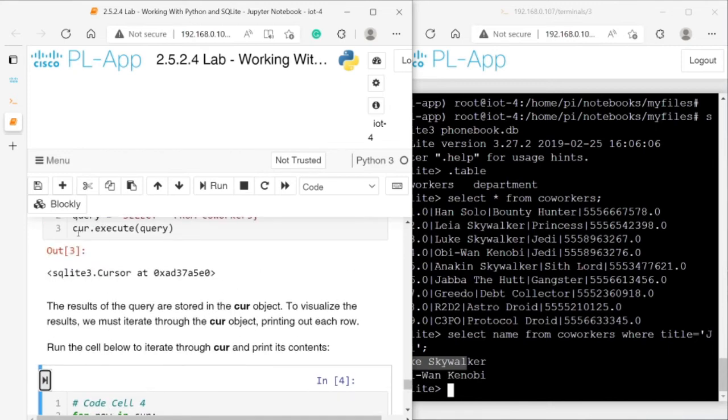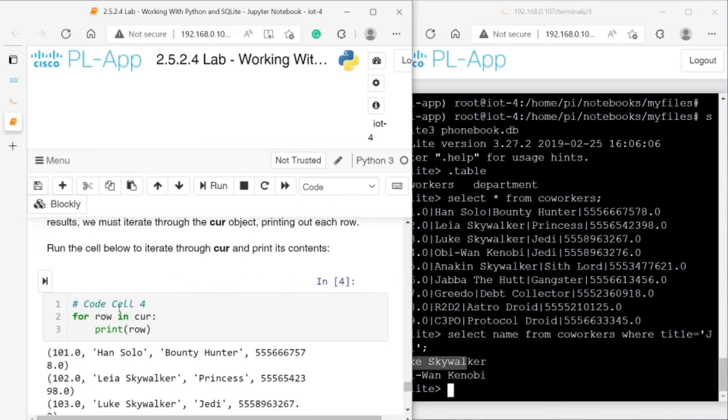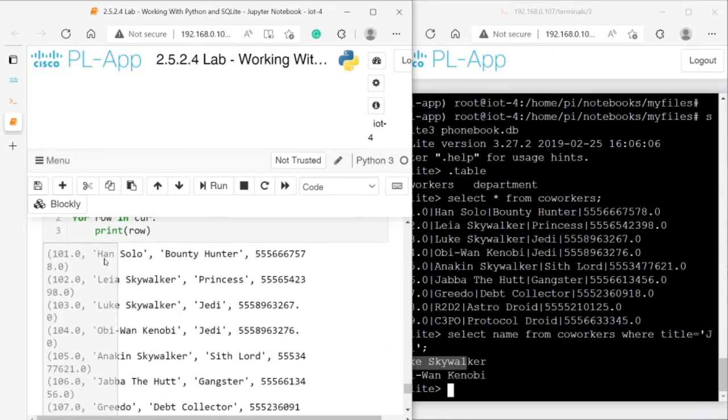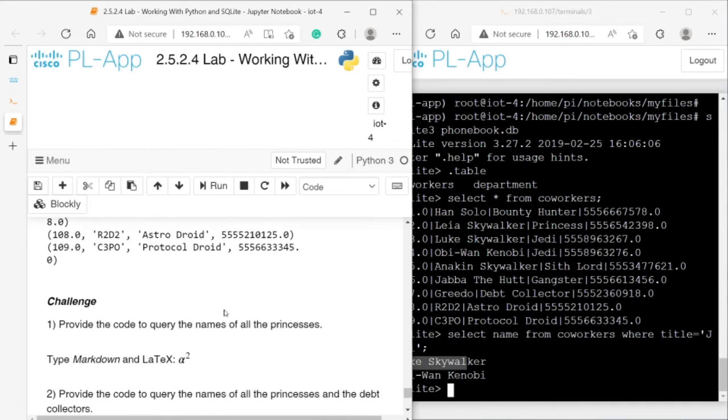Okay, so we have here the execution, and then to print it out, we make a for loop for this, and then we print a row for each of them. Here we have the database. Okay, now we have some challenges.